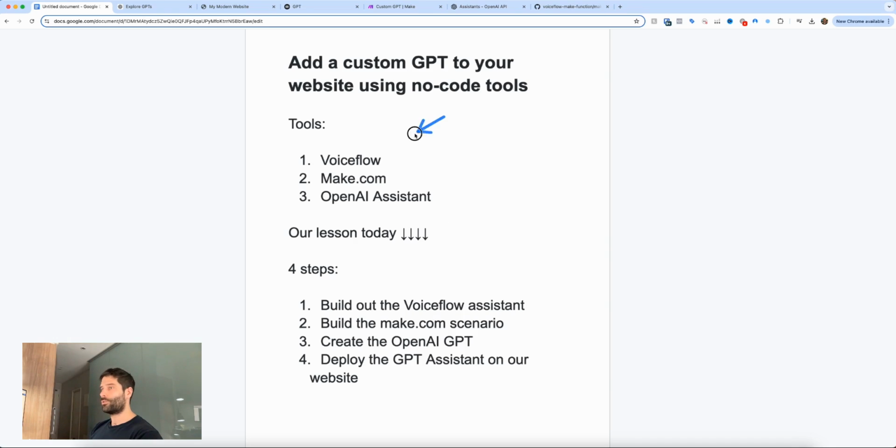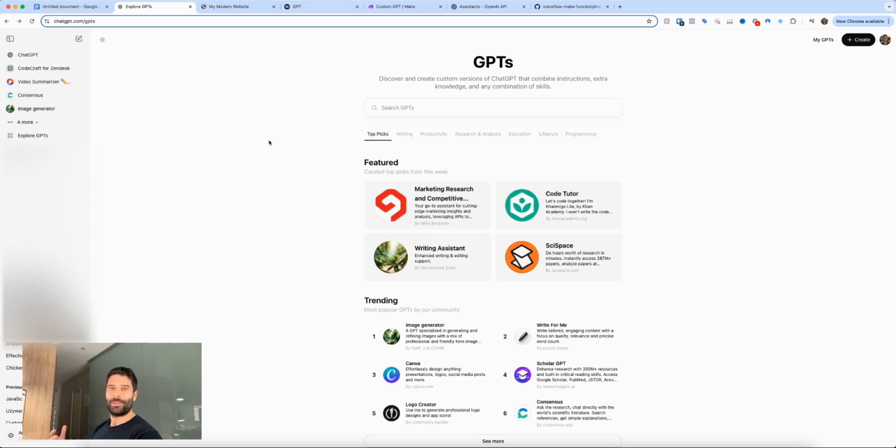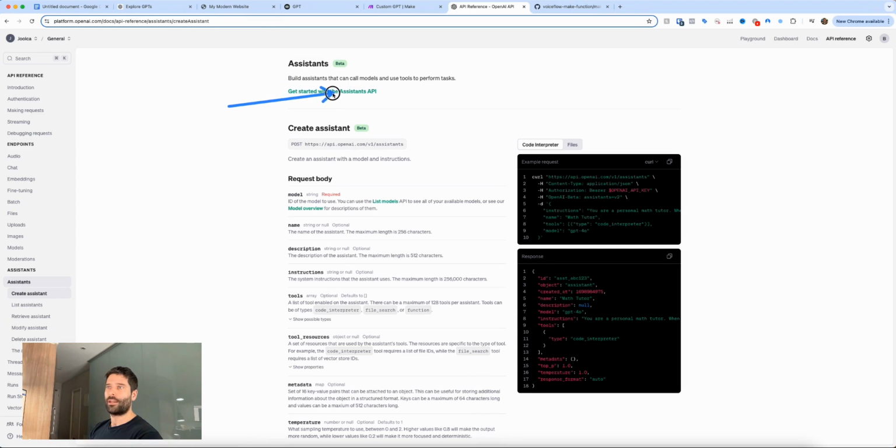We'll be using no code tools like Voiceflow, make.com, and then we'll be using an OpenAI assistant. The custom GPT is the front end consumer product that OpenAI released. They also have a back end product which is the exact same thing, which allows you to pull that custom GPT out of this interface and then deploy it pretty much anywhere you want. So that backend version is called OpenAI Assistance API.